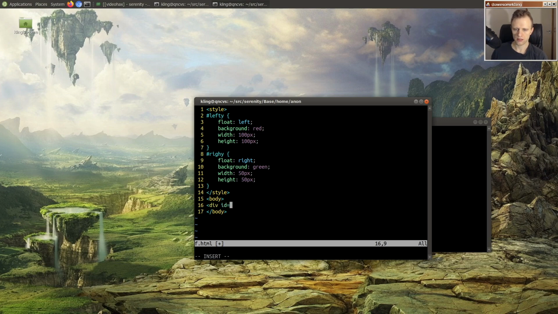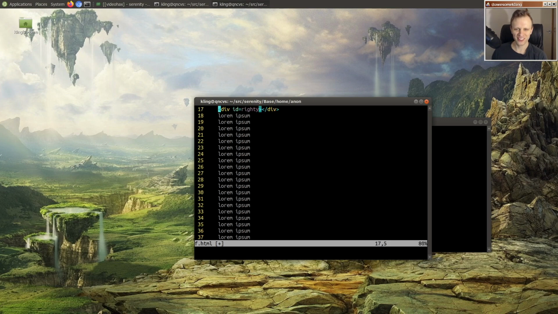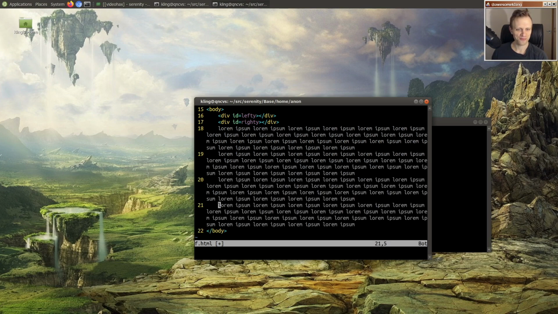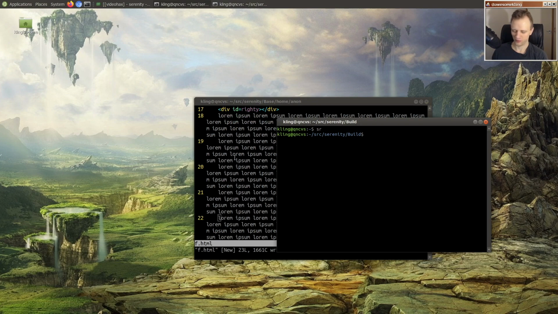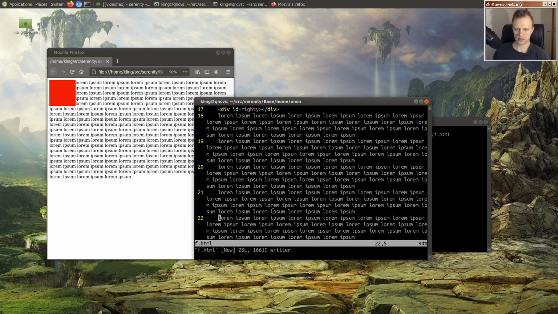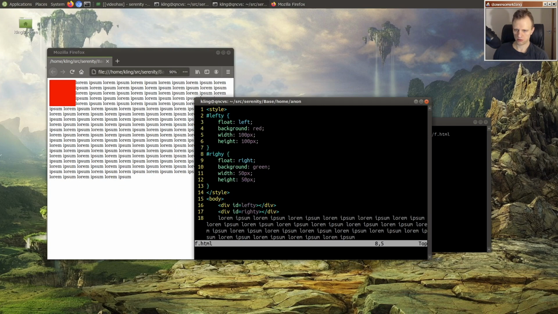And then we'll put these guys here, and then we need some lorem ipsum. But I don't know the rest of it, so we're just going to say lorem ipsum over and over. Whatever. So what would this look like in Firefox? This is not exactly what I had in mind. What did I mess up? I guess I thought this guy would float to the right.